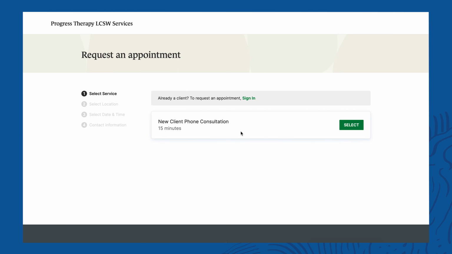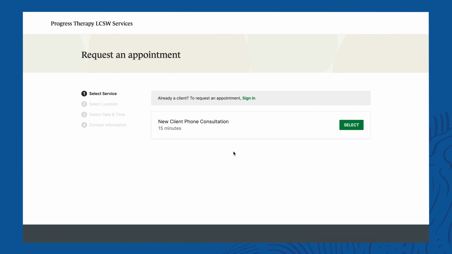So here we are. You can see that I only have one type of appointment that a client can schedule online. And this is the consultation appointment. Now, if you want to be able to let clients schedule 45-minute sessions or 60-minute sessions or intake appointments, whatever it may be, you can add that in as well. You can really have a client schedule any kind of appointment online that you choose. But for today's example, we're going to say that the client's going to schedule a new client phone consultation.